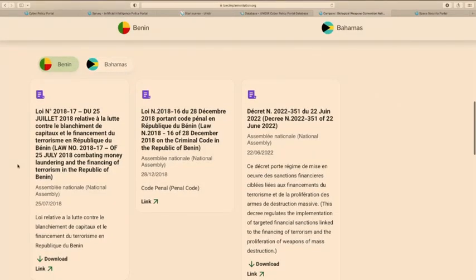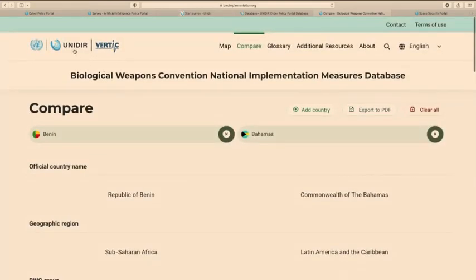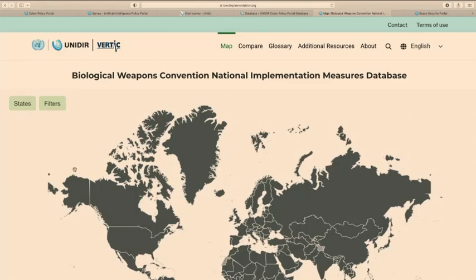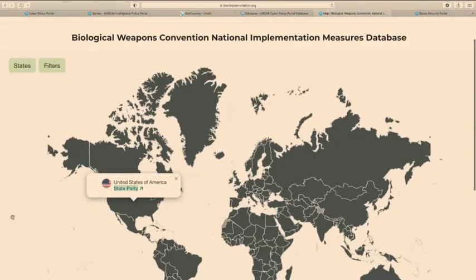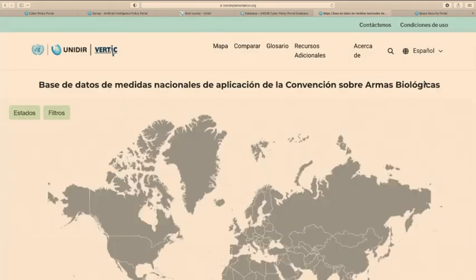So back to the main page, the home page, I just want to quickly mention other key features that this portal, this database has. One is the glossary, which I already mentioned. We also have additional resources with useful related tools, publications, links, and also we have the multilingual feature. You can change the language, for example, to Spanish, as Lenka also mentioned.